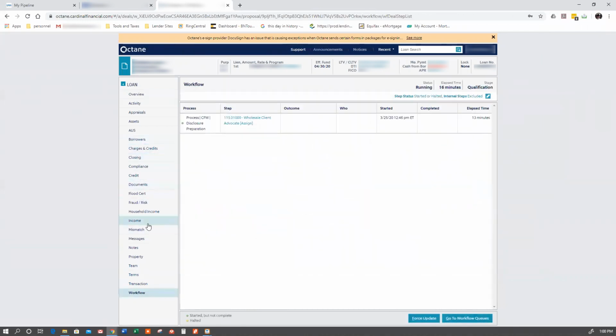All right, so what we're going to do now is, normally at this point in the process, I'm going to start working all the critical errors. So Cardinal Financial gives you two types of errors: critical errors and warnings. The warnings you can deal with at your leisure. The critical steps have to be completed before you can move on to the next step. And the next step in this is disclosures. We would not be able to move on with disclosures until the criticals are taken care of.